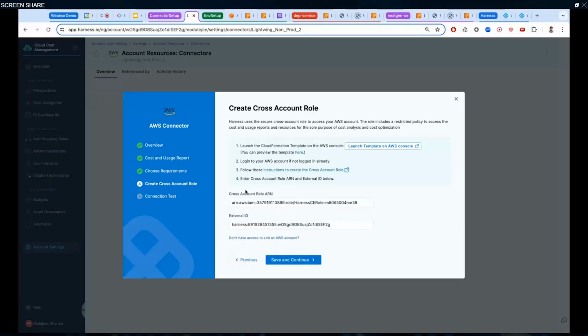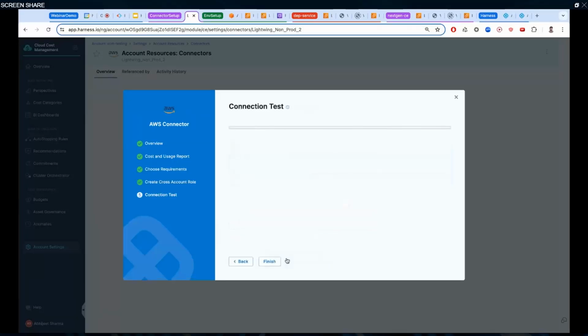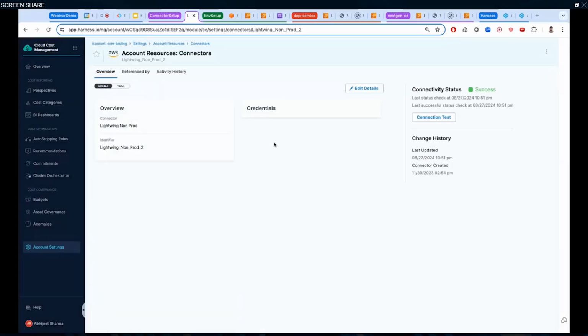And when you save and continue here, we see verification is successful. There are no errors in the validation. This means that we have granted all the required permissions to the role, and auto stopping will function perfectly. So let's finish this setup and head over to the auto stopping dashboard.